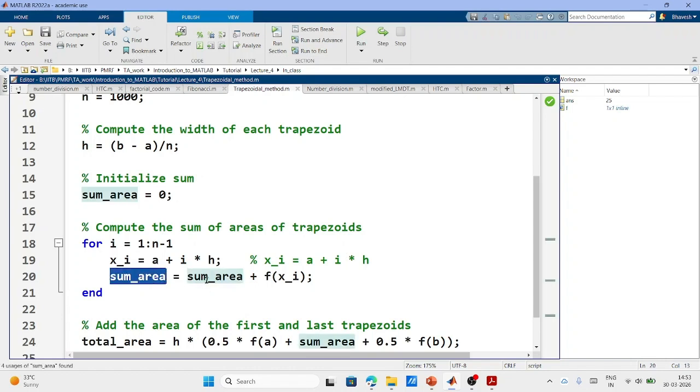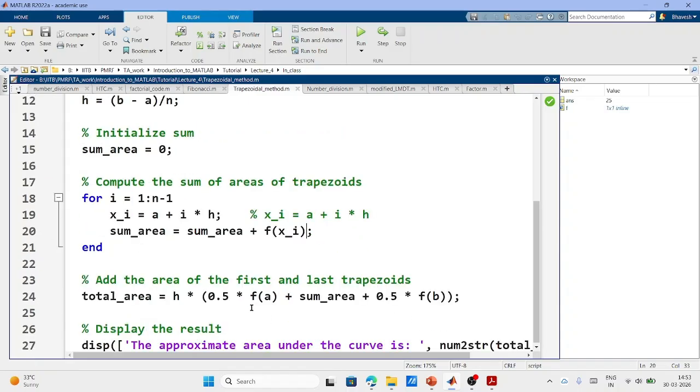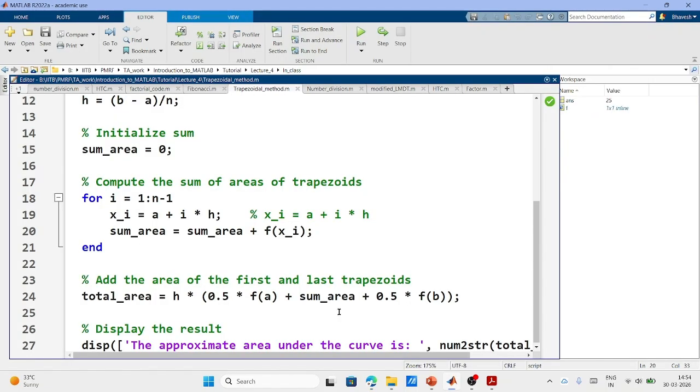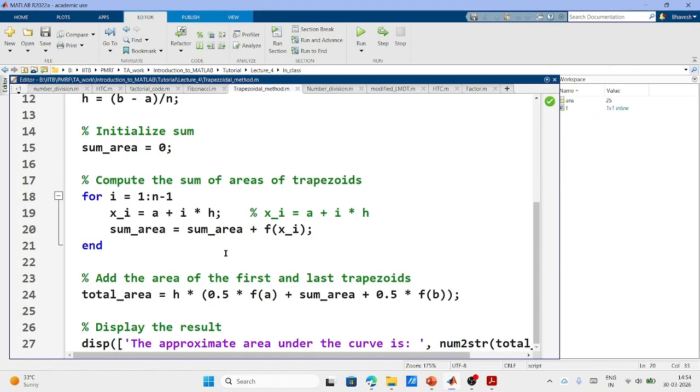I'm putting the summation. So sum area is equal to sum area plus f of xi. Then the first and last trapezoid. So this is the equation, h by 2 into f of a plus sum area plus f of b. This is the same equation, I just represented it in a different form, right? So the 2 is inside, that's why 0.5 times y0 and 0.5 times yb. And display the result.